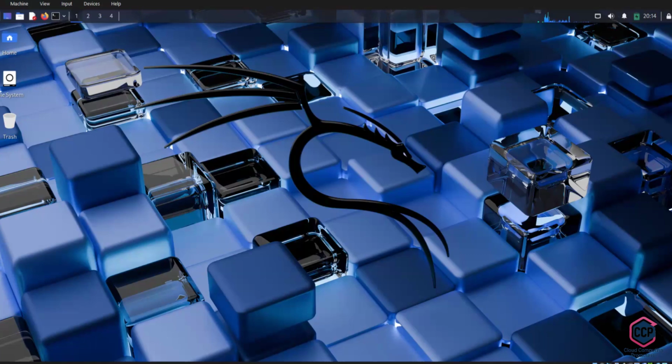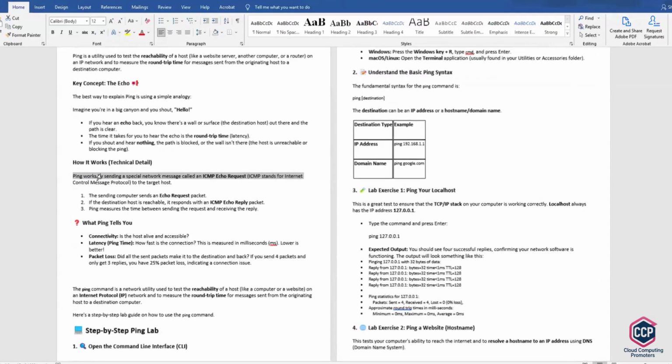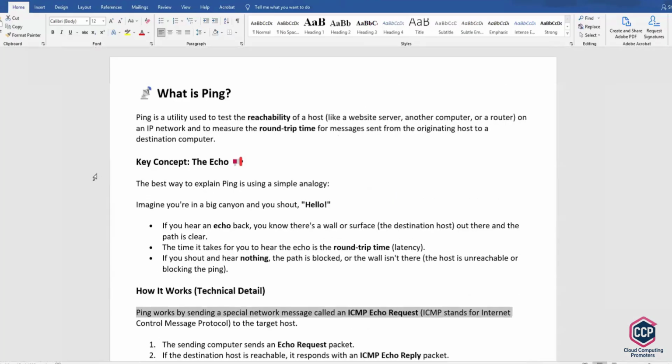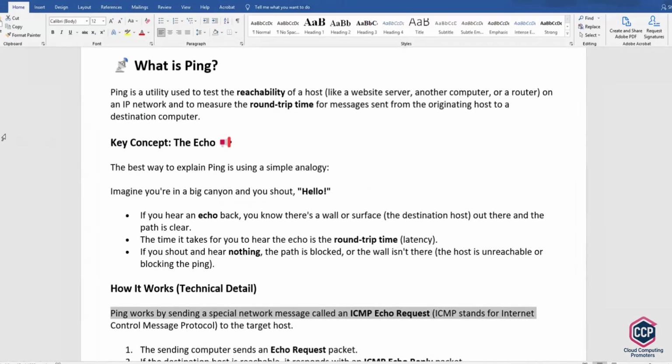So I'll share the lab manual which I have prepared for you. I think it's visible, right? Is it visible? Yes.